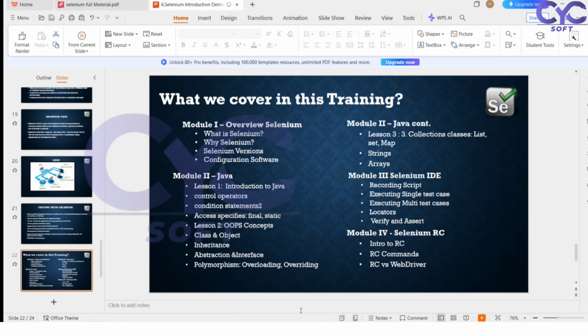So in my training course, I'm going to cover what is Selenium, why we are going to use Selenium, what are the different versions we are going to learn, and how to configure the software. Next, we have discussed the Java concepts, so how to implement these Java concepts: where to use conditional statements, where to use access specifiers, where to use the OOPs concepts. We have discussed classes, so here also we are going to create a class in Selenium. We are going to create the object in Selenium WebDriver. So in WebDriver we are going to create the objects and use inheritance.